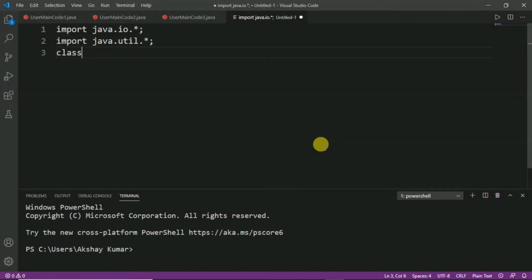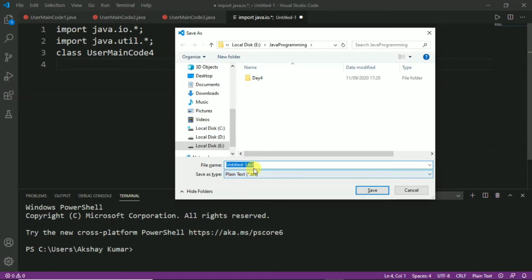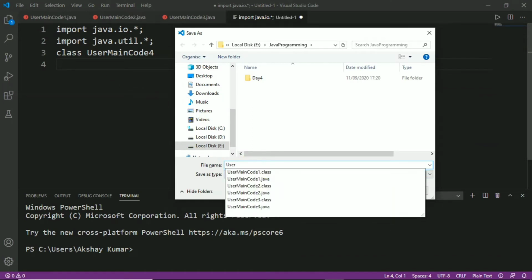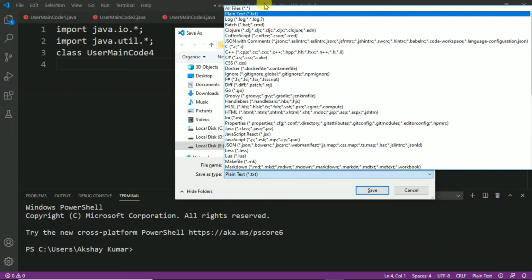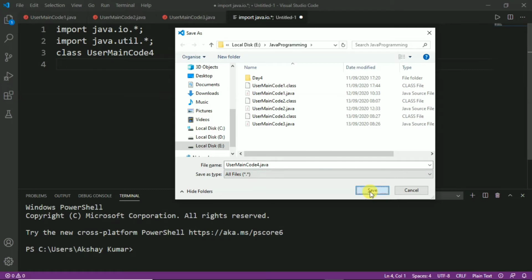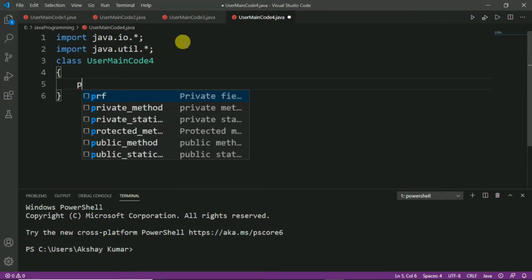Now we have to define the class name. Let us give the class name as UserMainCode4, because this is our fourth program of day 5. Now by pressing Ctrl S we will save the program, and our file name should be the same as the class name. So, we write UserMainCode4.java, select all files, and save. After that we have to define the function.